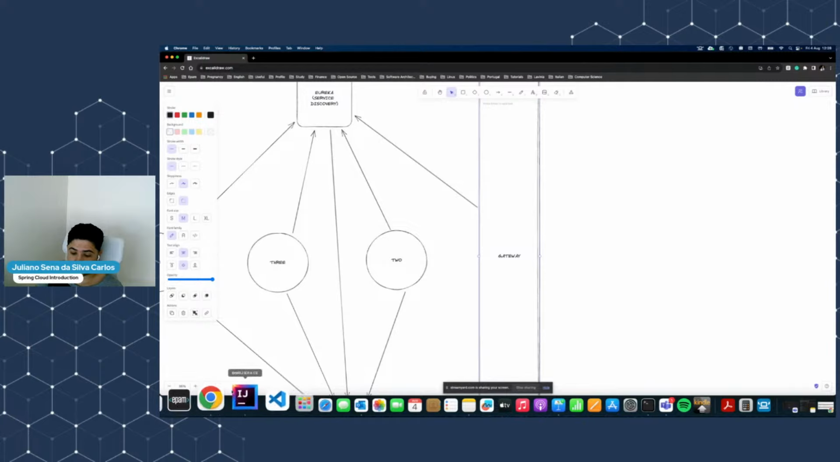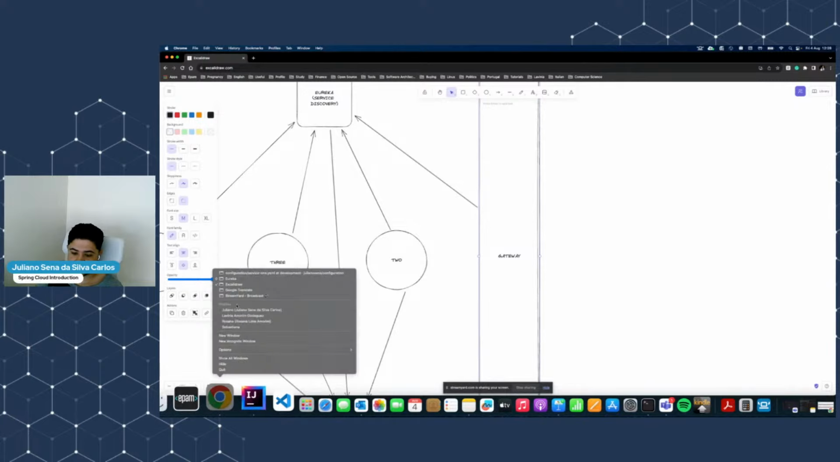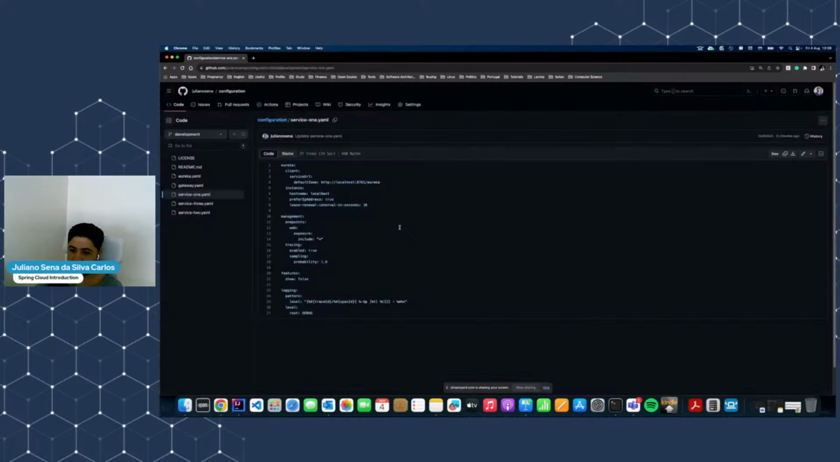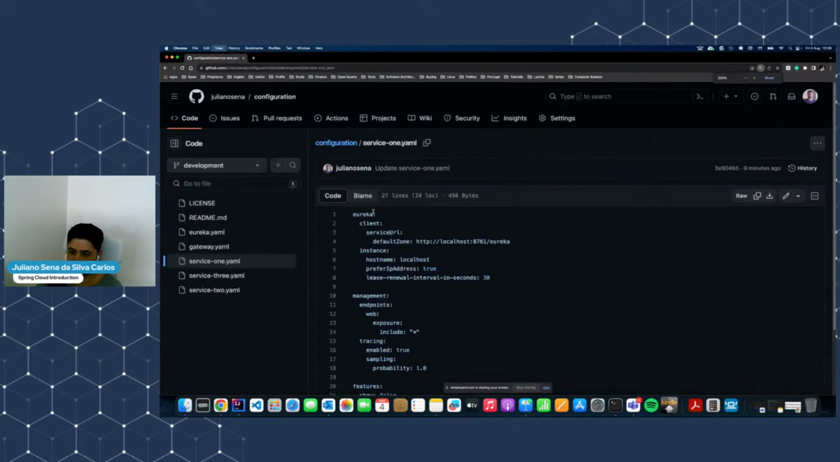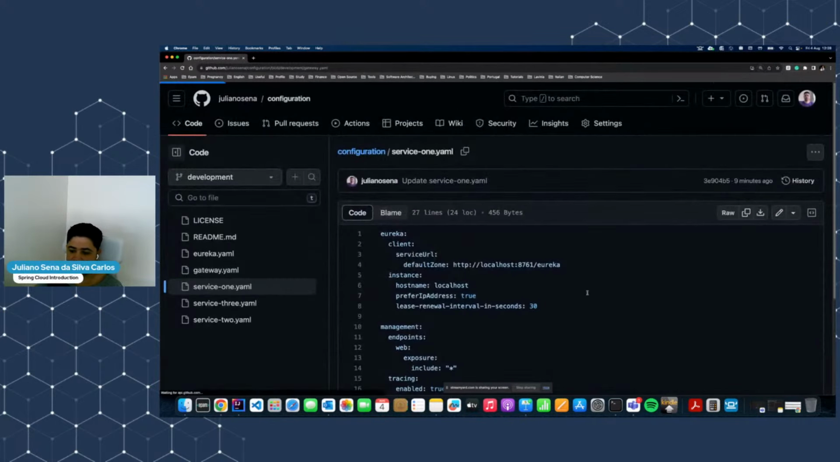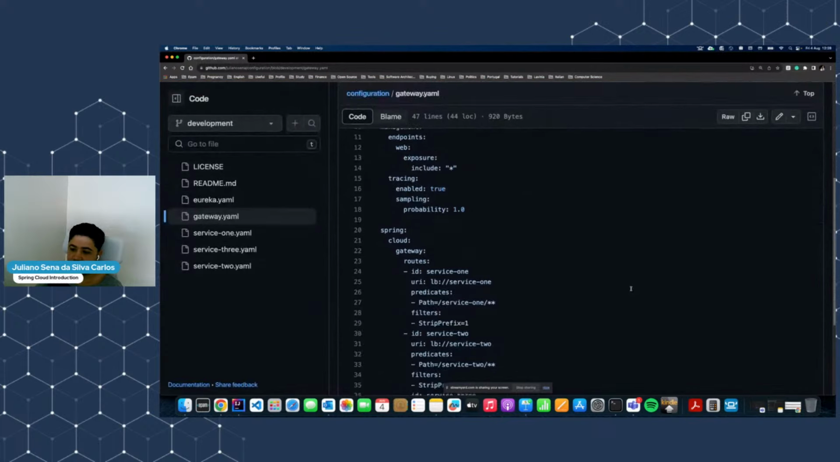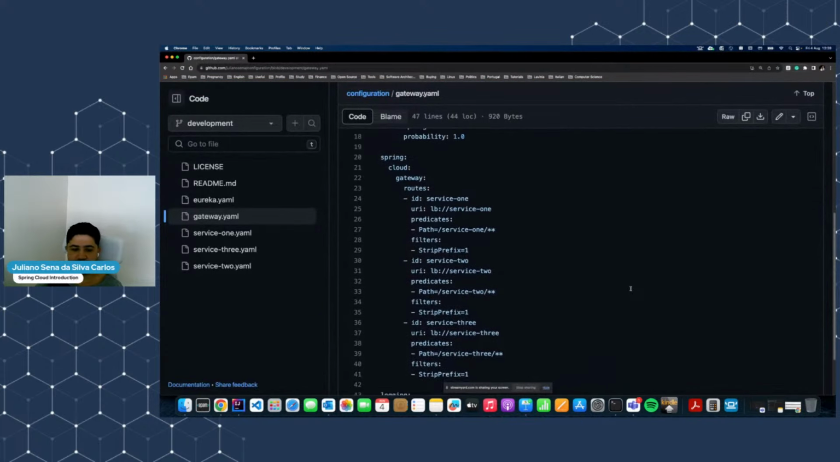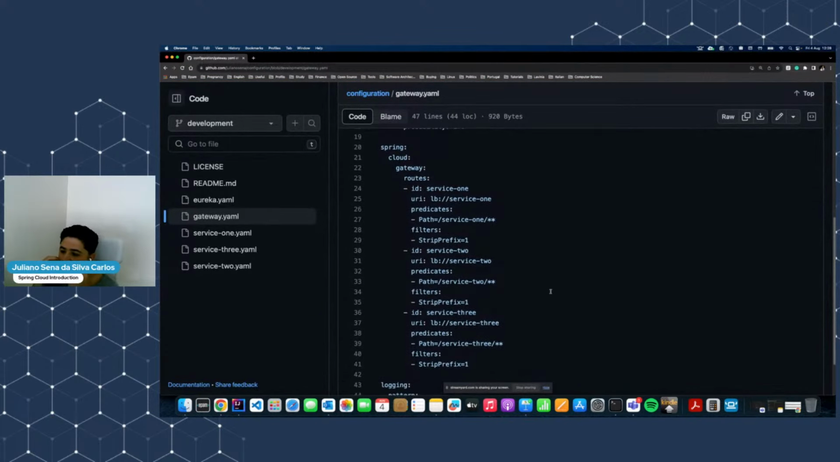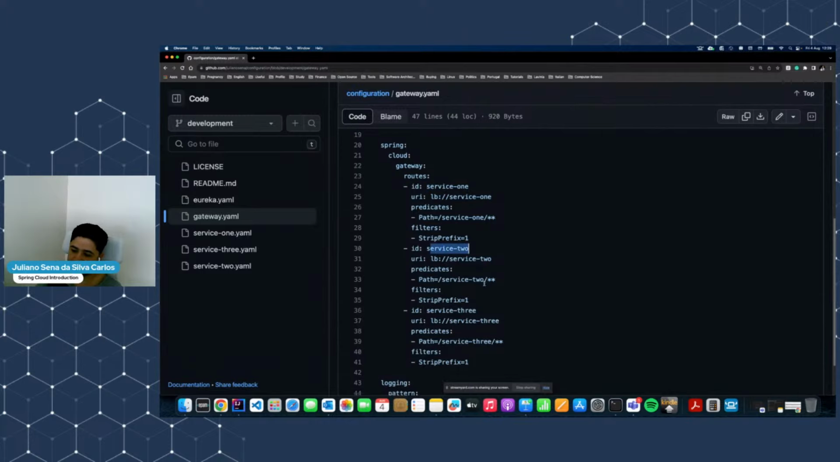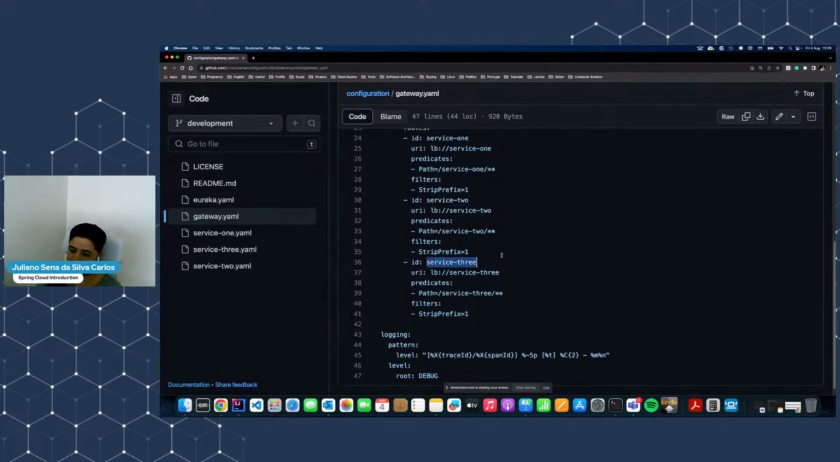And in this application, we can create some rules to manage the requests, the incoming requests. And I've created one rule for service 1, service 2, and service 3.